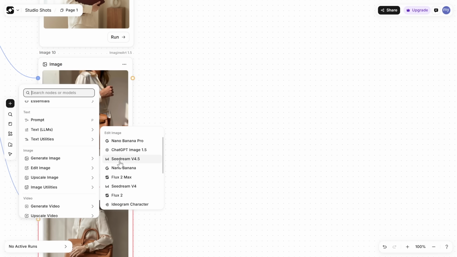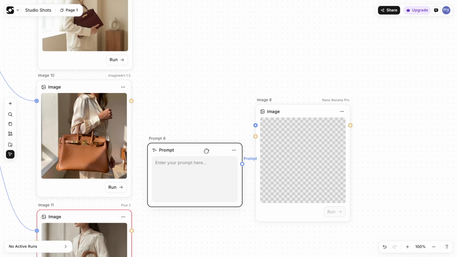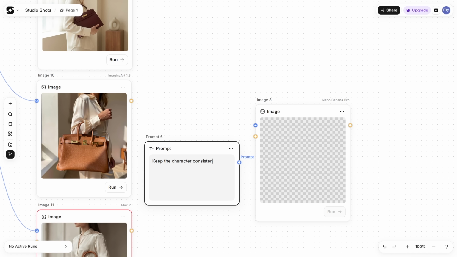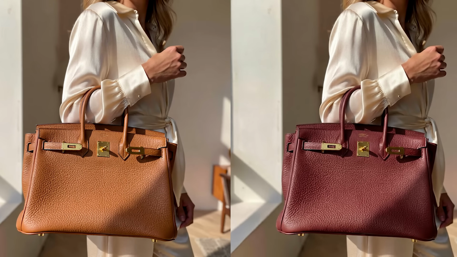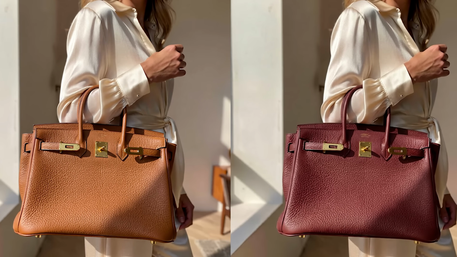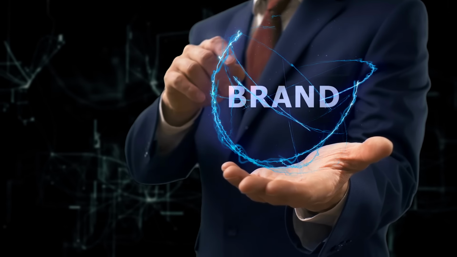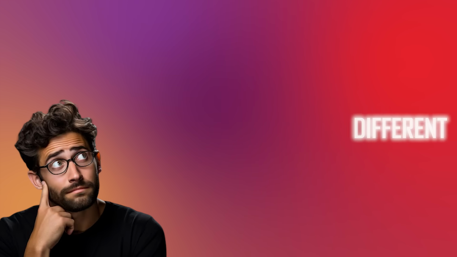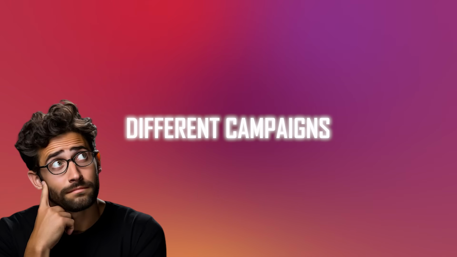Select your image model from the Edit Image node. Add a text prompt to guide the transformation. In my case, I'm telling it to change the bag color. Nothing else. Connect the nodes, hit run, and just like that, a fresh version is ready. You can see the clear comparison. This is exactly how brands scale seasonal content without losing their visual identity. Now, imagine doing this 100 times. Different colors, different seasons, different campaigns.